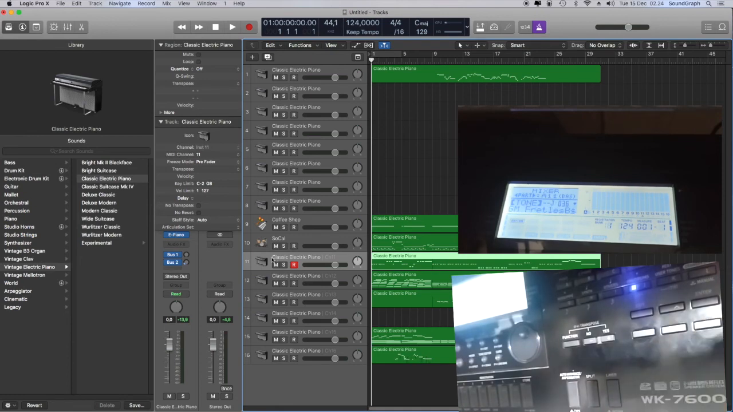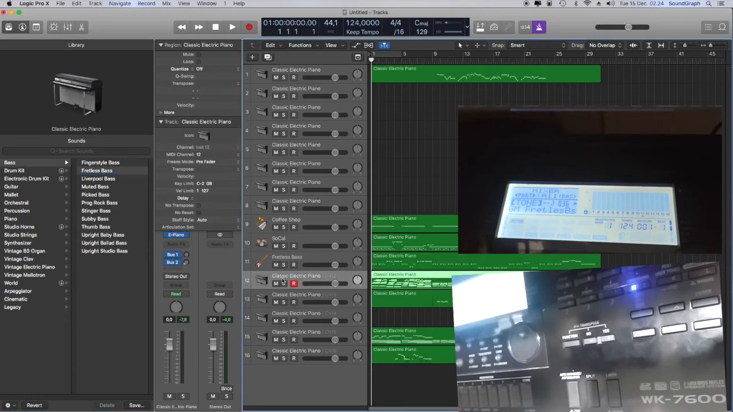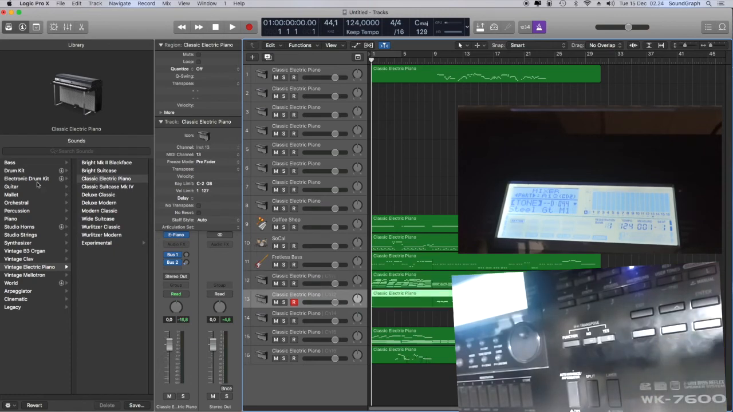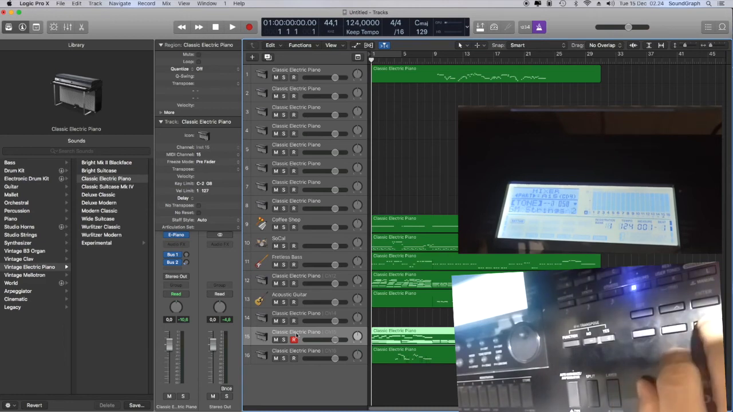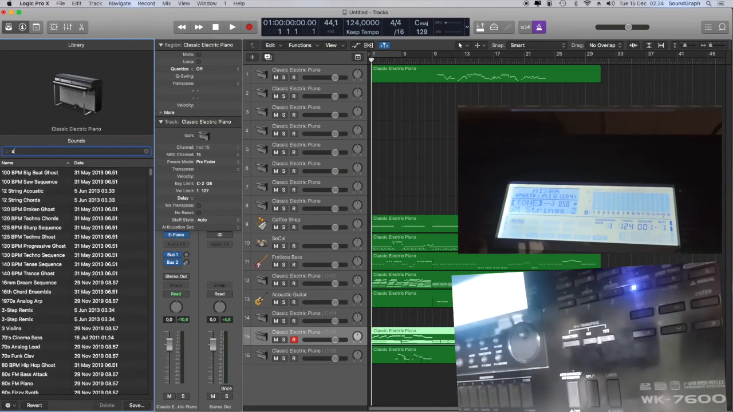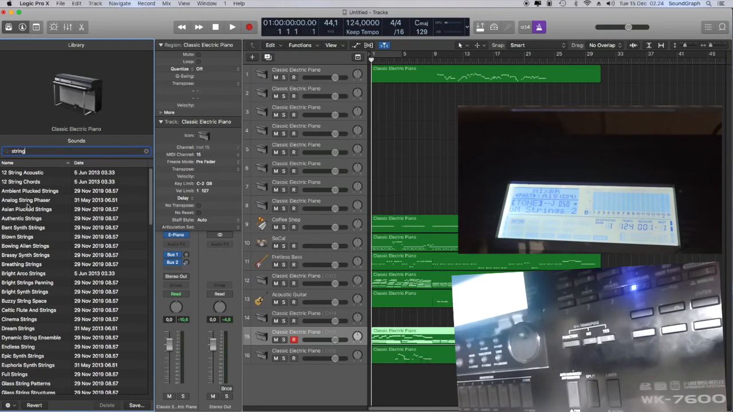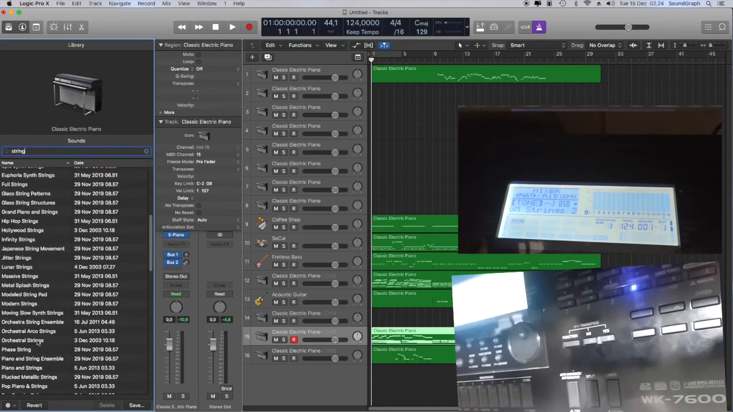Next, part 11 is fretless bass, so I pick also fretless bass. Part 12 is piano, so I will leave it as electric piano. Part 13 is acoustic steel guitar. Track 14 is empty, and track 15 is strings section. So we can put some strings here. I choose, okay, this one.